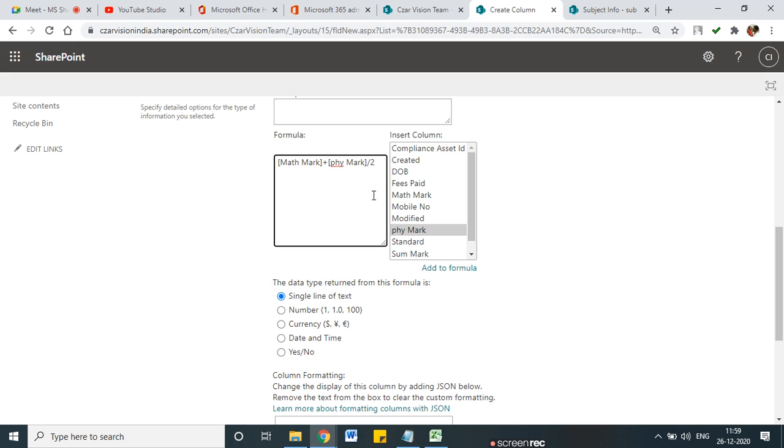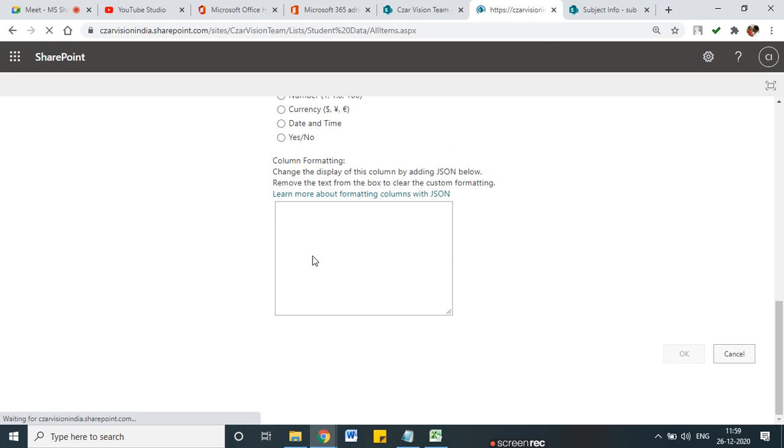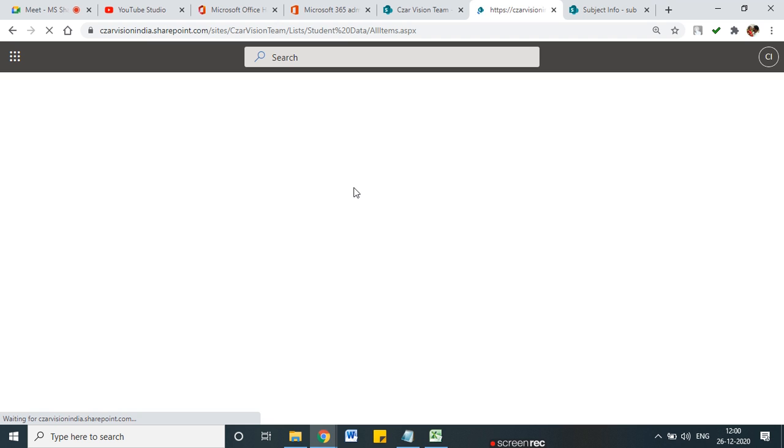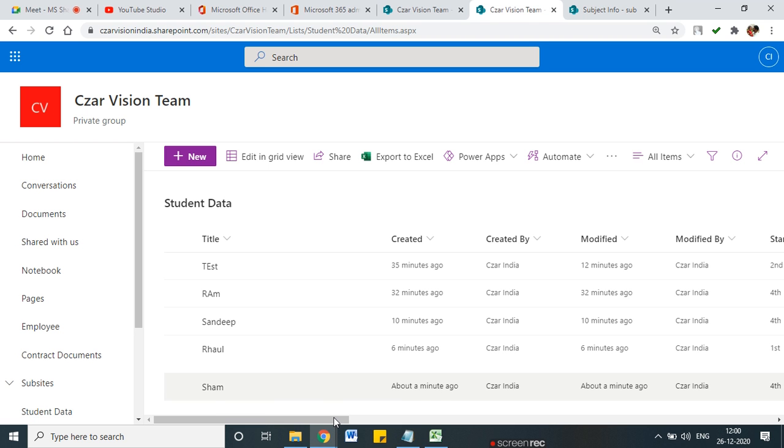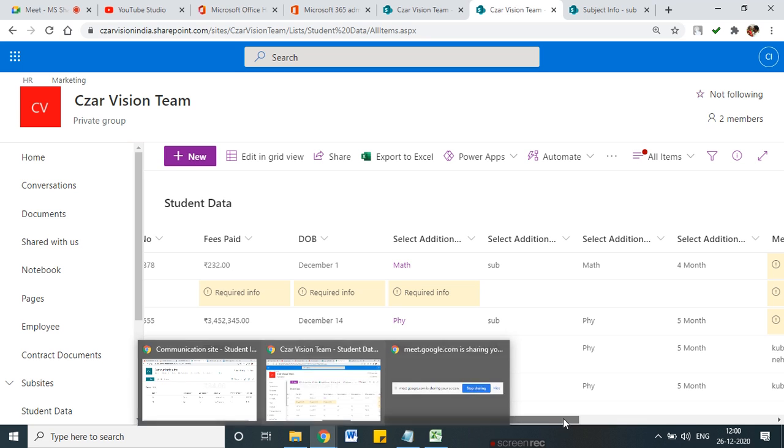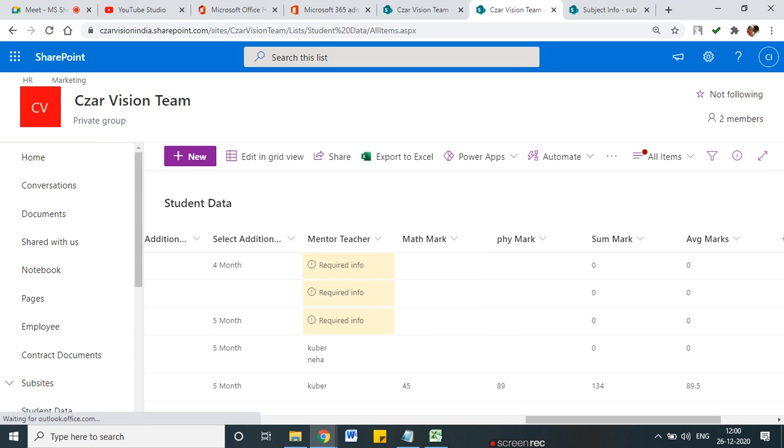Will it work? Let me check. If the formula is wrong, it will give a message that the formula is wrong. So I have put in the math marks, and my entire result automatically pops up here. Is this correct? No, the average is not appearing properly. There is some mistake, because 45 plus 89 divided by 2 should be a value in the range of 60 to 70, but here it is 89.5.